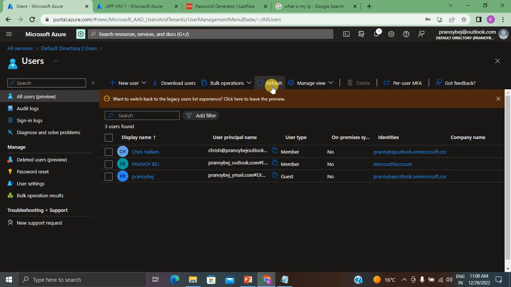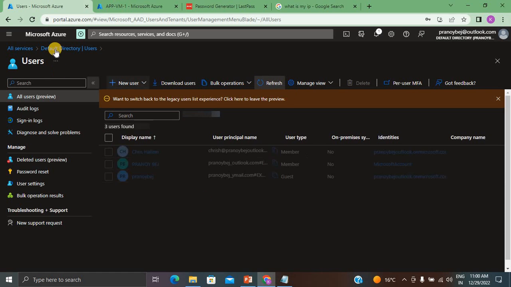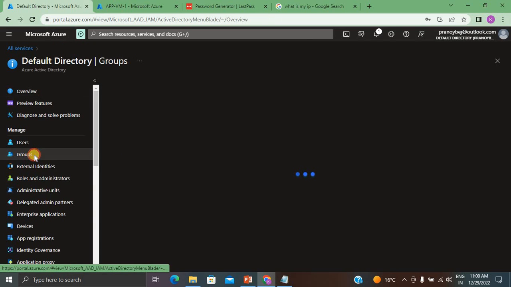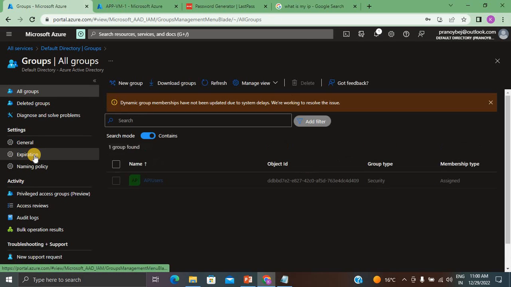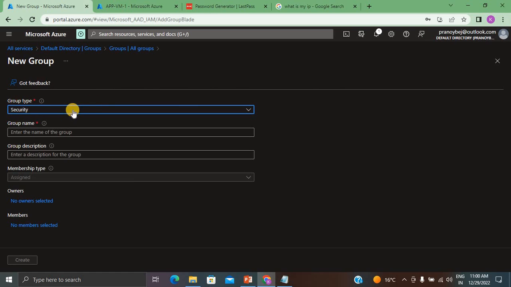So now that I have created the users, what about giving roles? I'm assuming Kaku is an HR and Chris is an IT user. And I want them to be part of a group. So what I can do is create a group, and I can say group type is security. I'll say it's a group called HR group.